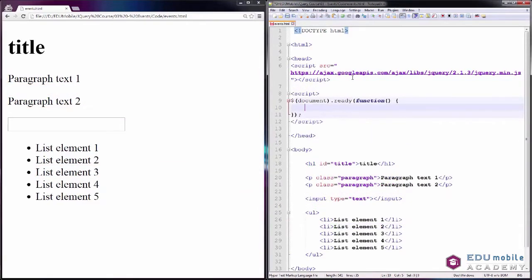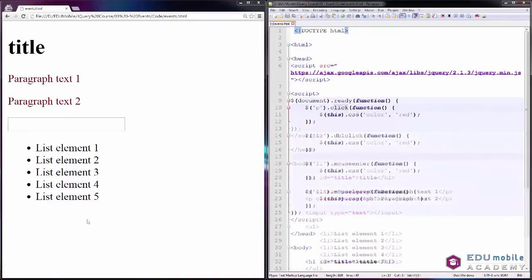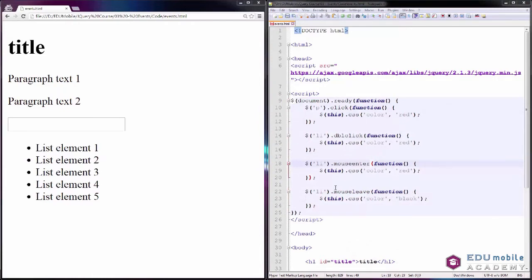Then we'll move on to events. Events allow programmers to create interactive user interfaces. We'll start by reacting to when the user clicks on something or double clicks on something. Then we'll look at hovering the mouse over an element. And finally, we'll look at how to react to keyboard events.